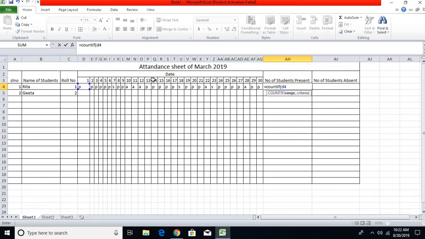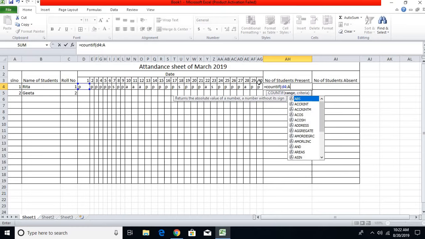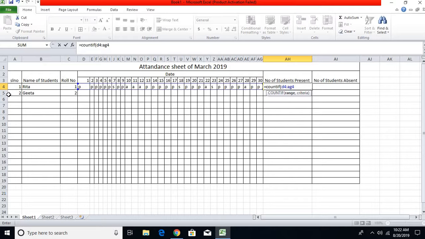I want to count whether she is present or absent from the first to the 30th. So I'll write a colon, and then I'll go to the last column, the 30th column. If I see here, the 30th column lies on AZ. So I'll type AZ. The row number is similarly 4. Just press 4.